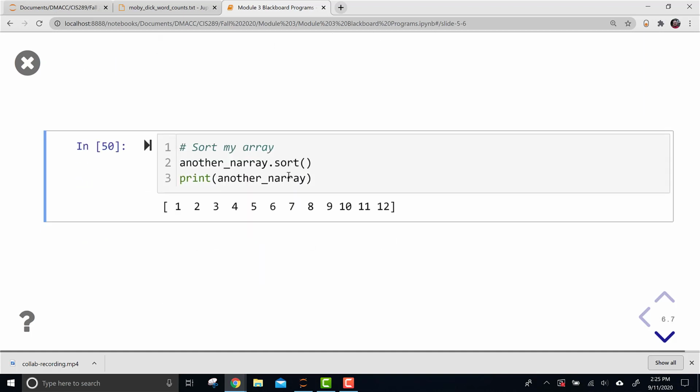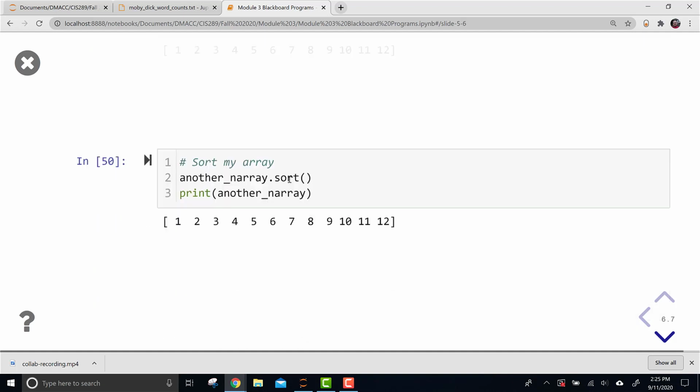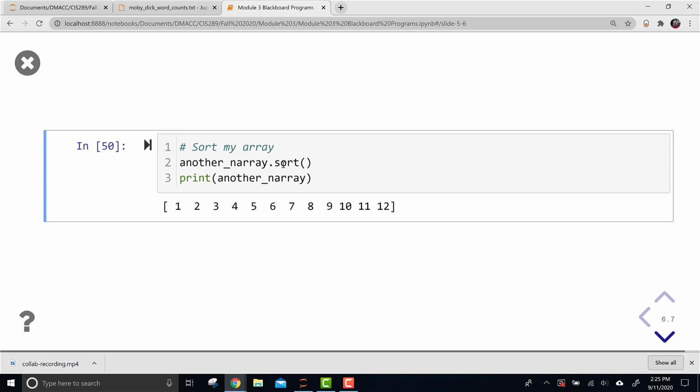And then I can sort it if I want to. Make sure I got that. If I wanted to sort my array, I can do it like this. So my array.sort, that method, and then I print it. The .sort method automatically overrides the existing array. You can see I get 1, 2, 3, 4, 5, 6, 7, 8, 9, 10, 11, 12.